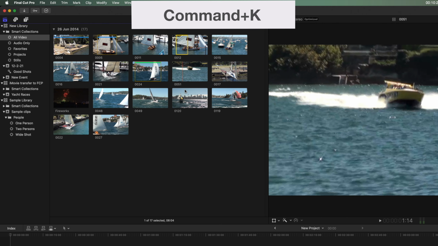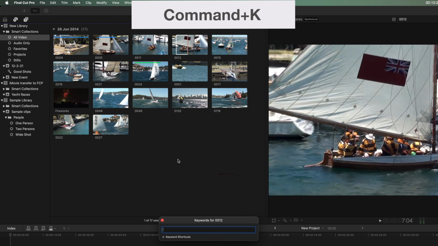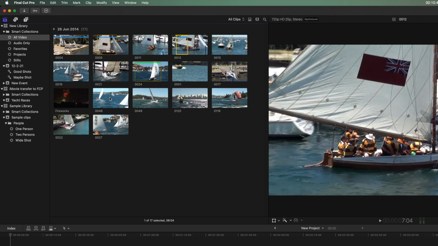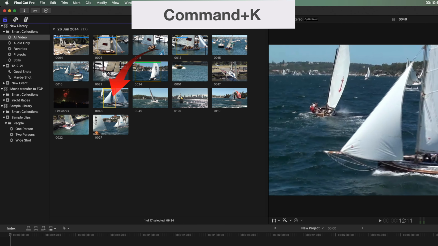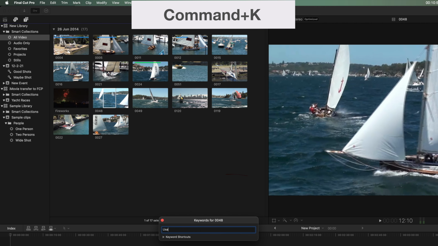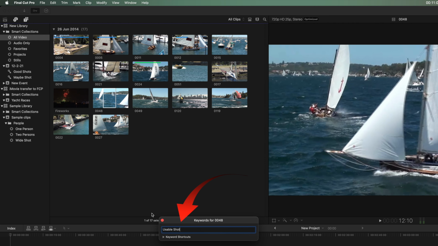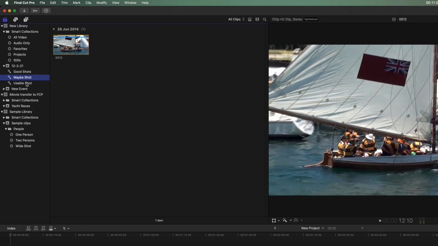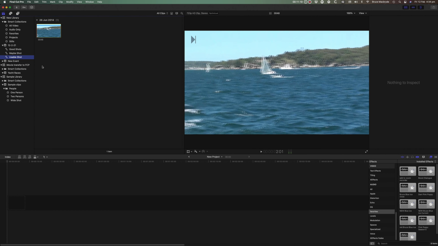Press Command plus K and type maybe shot. Select a portion of clip 0048. Press Command plus K, type usable shot. Now check your event. There are the keywords for you to start your edit with. Now let's get on with the edit.